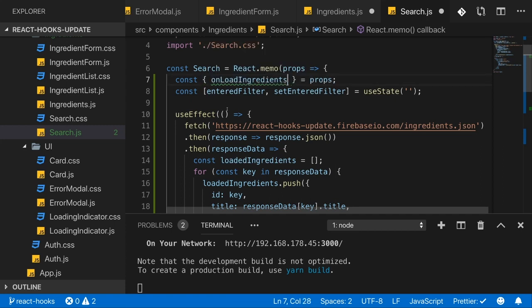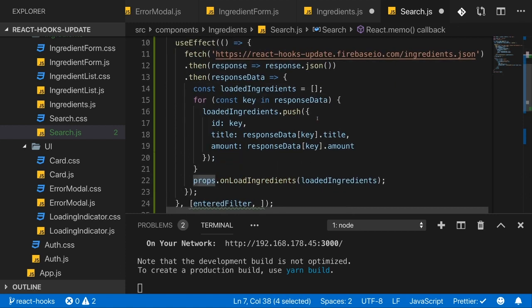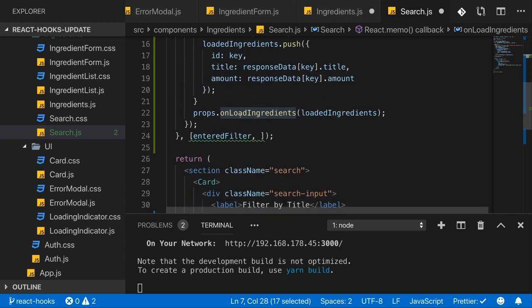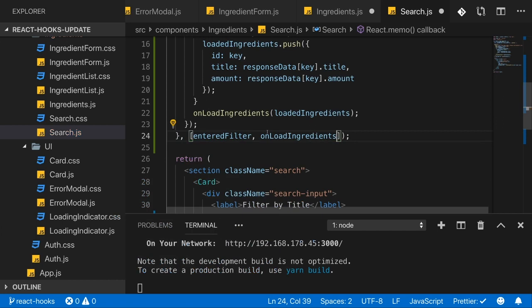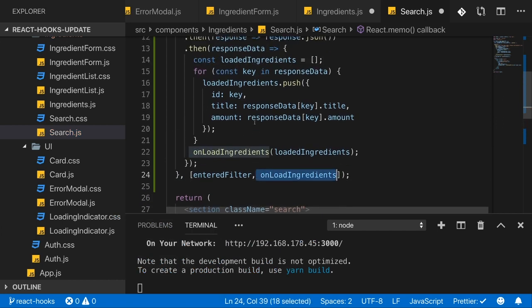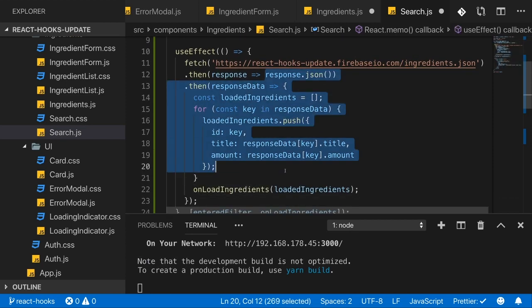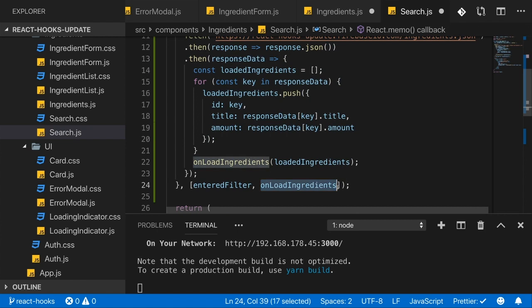So in my case here, that would be onload ingredients. I know that this will exist as a key in props. I'm calling it here. And now I'm simply pulling that out and storing it in a separate onload ingredients constant. So this is now a separate constant. And here we can just call onload ingredients. And we can specify onload ingredients as a dependency now. And now this will only rerun this effect if exactly this value changed. So if anything else in props changed, this will not rerun. Only if this function changed or if the entered filter changed.